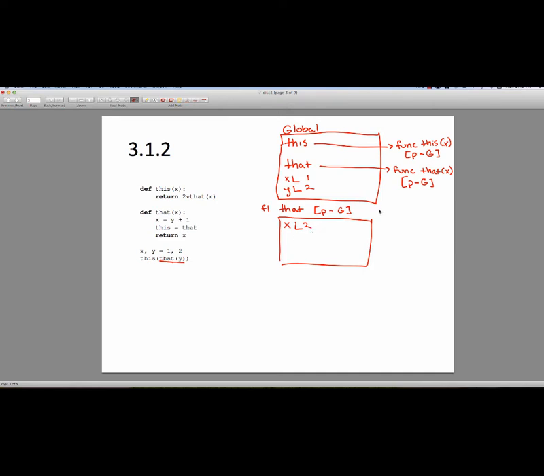Okay, so we passed in a local variable x. Now we're going to reassign x to y plus 1. So it's going to be 2 plus 1. So we're going to reassign x to 3. And now we make a local variable this, which is going to be equal to the value of the variable that. We don't have a variable that inside of our frame 1. So we're going to go look at our parent. Our parent is global. We have a that right here. And so now we're going to point to the function that points to. Okay, and now we're going to return the value of x. So our return value is going to be 3.